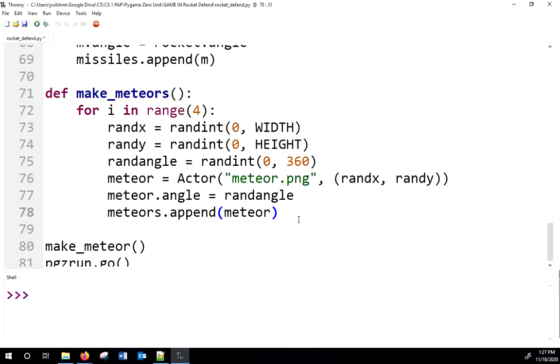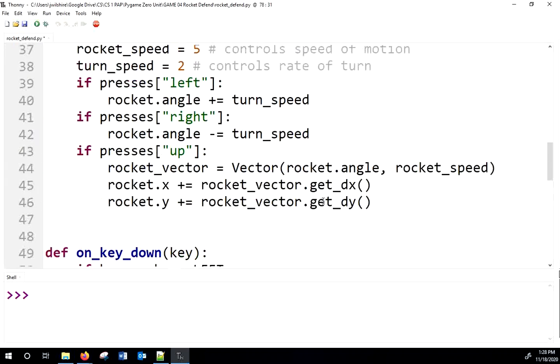And now it's done. But I need to be able to draw them on my board. Nothing will be drawn in this game unless we draw it. So we'll have to go back to our draw function, and we'll have to iterate through this list and call the draw method on each meteor. So let's do that.